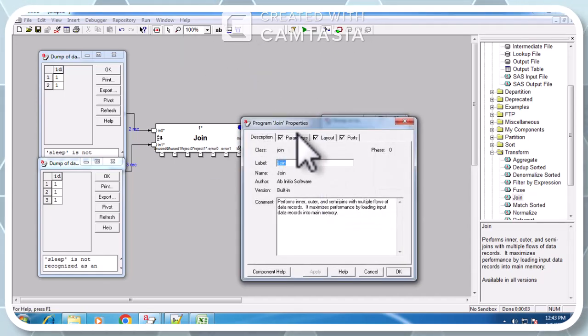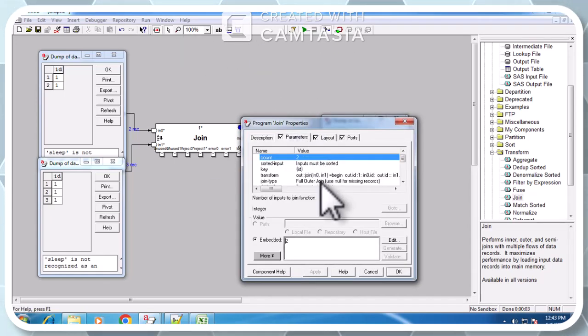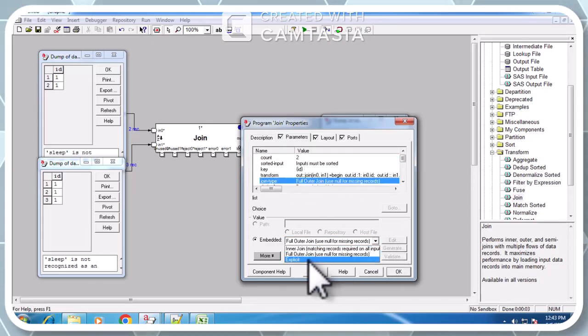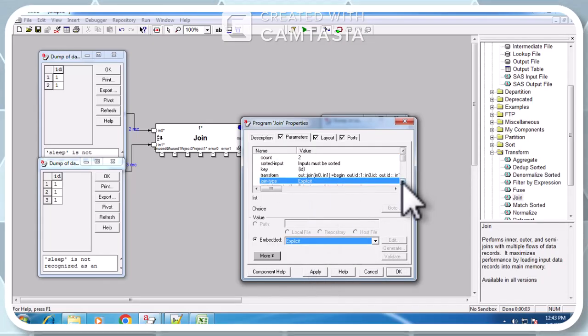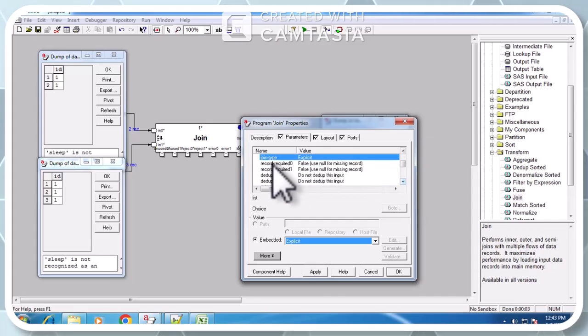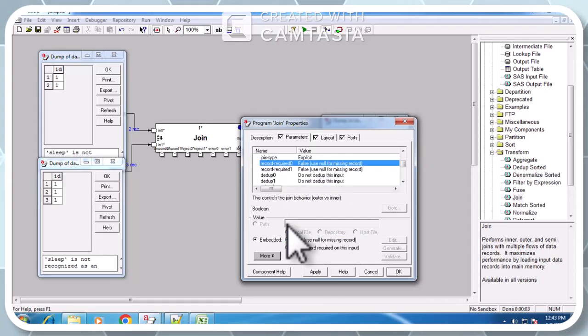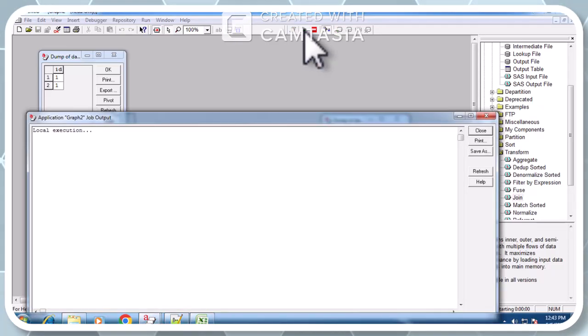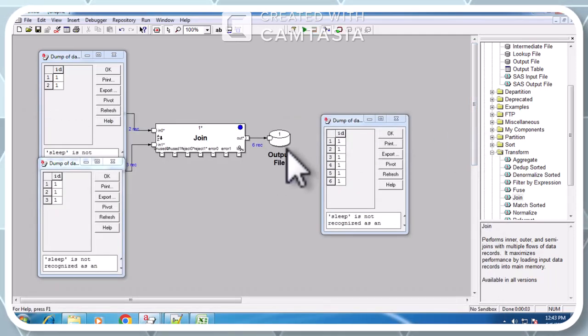You want to do left join. Left join means you have to click on explicit join. In explicit join, whenever you are clicking on explicit join, you will get record required 0, record required 1. So if you keep record required is 2 means left join. If you keep record required is 2 here and false here means right join. So now we will see the output. 6 records.